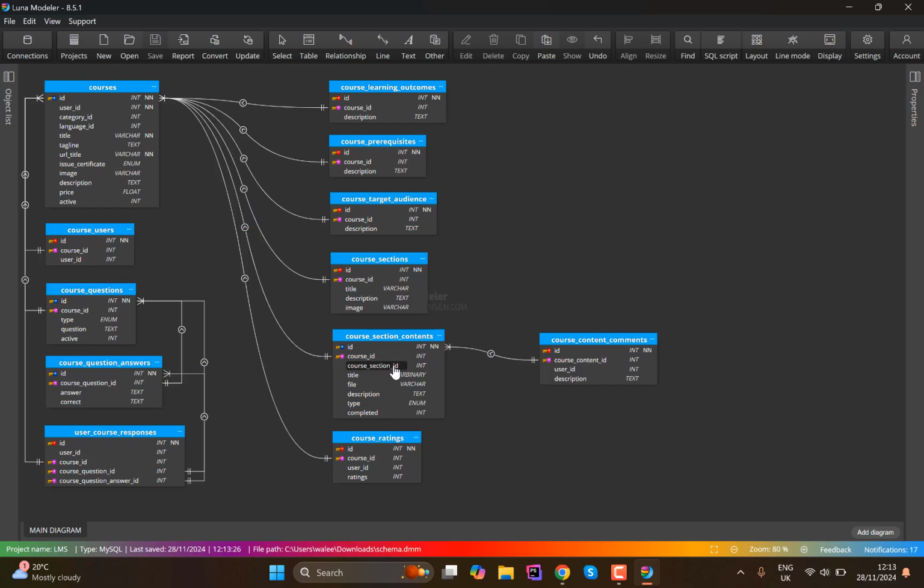Okay, so the contents will contain information like the video, the title of the course content. File basically contains whether it is a video, an image, or a PDF file, so that will be displayed to the students. And then the description as well. The type is what I have defined: either it's going to be a video, an image, an article, or whatever it could be. Then there is completed, whether the content is completed.